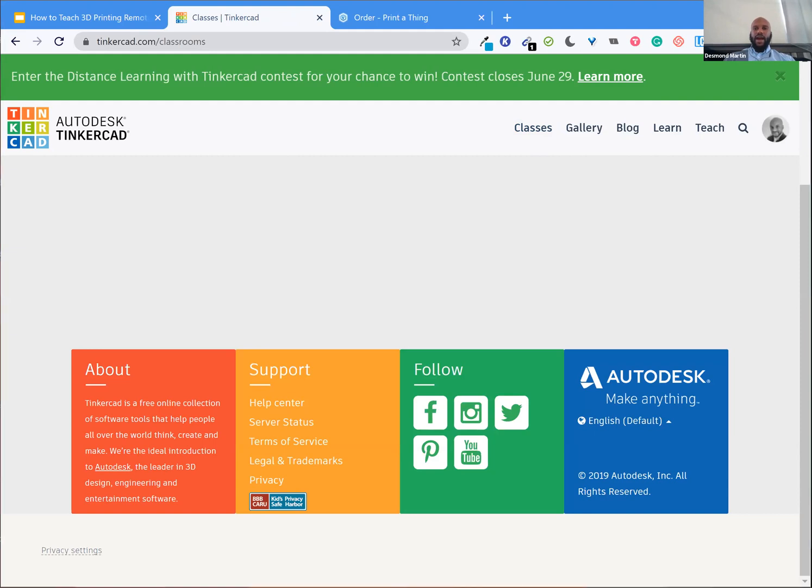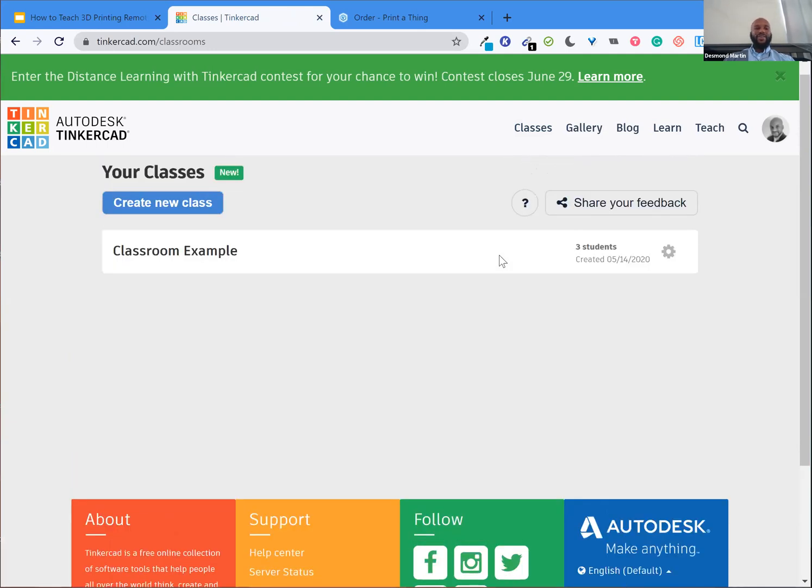Currently, I have an empty set of classrooms. Well, actually, I do have a classroom example. My page just scrolled down. So I've got my classroom example. And in this case, I'm going to create a brand new class. When you log into Tinkercad for the first time, this will be empty for you.